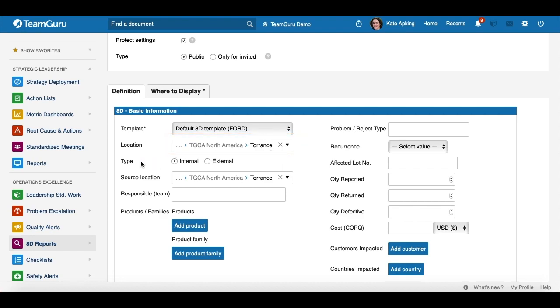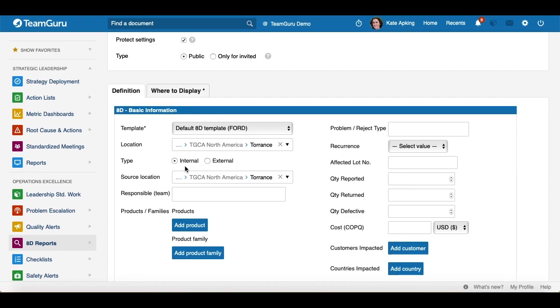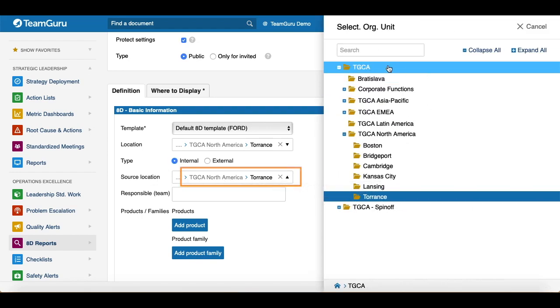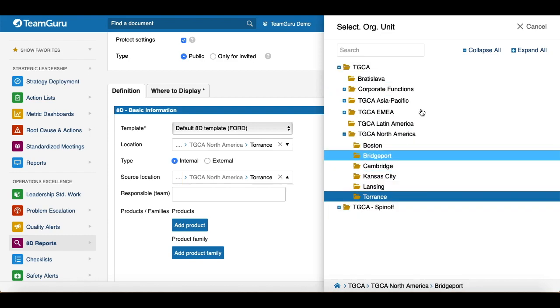Then you can select the type, whether it's an internal AD report or external. Internal is when the problem was caused by some of your departments within the company. External is if the problem occurs and was caused by suppliers. And here you see, if you choose the internal type, you will also have to choose the source location from the menu and from your organization structure.